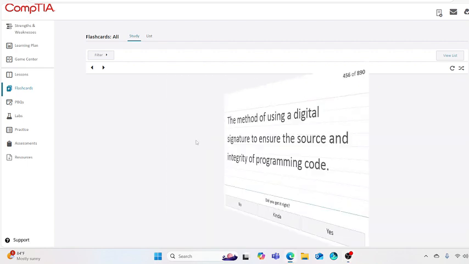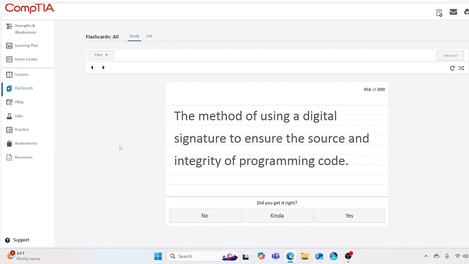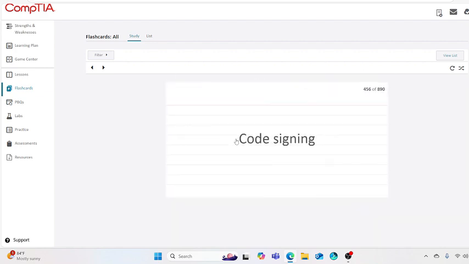Code signing. The method of using a digital signature to ensure the source and integrity of programming code.